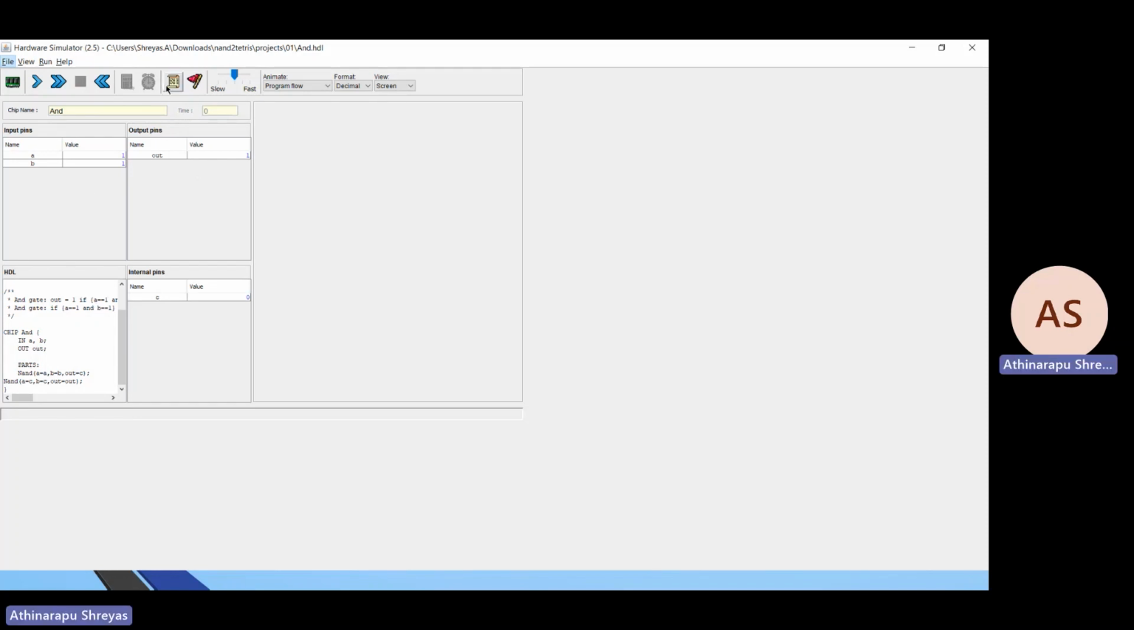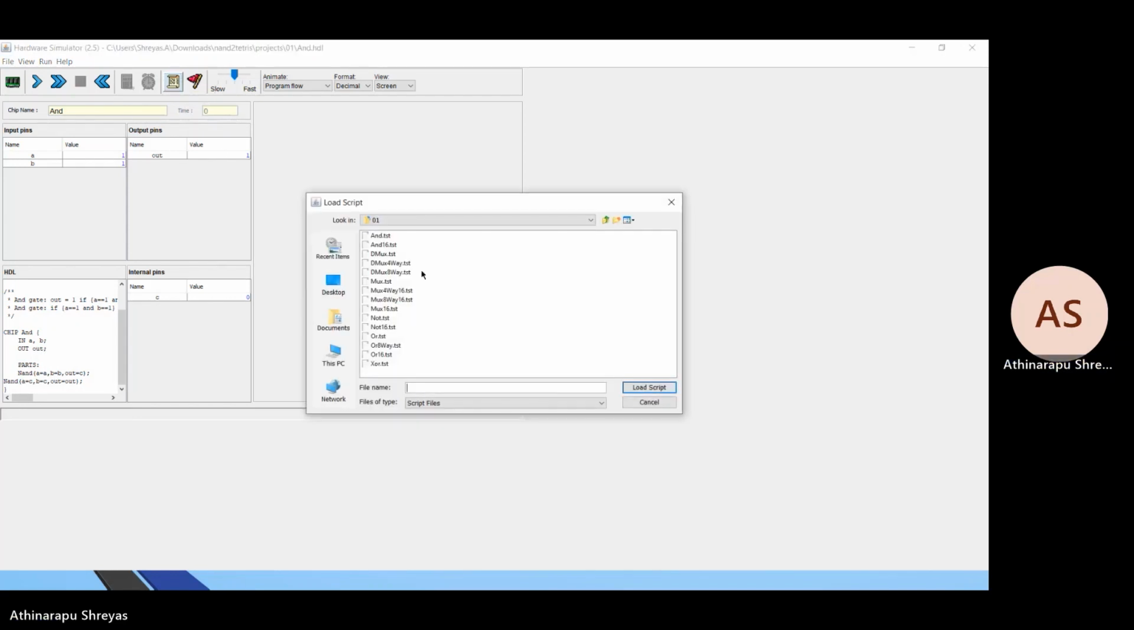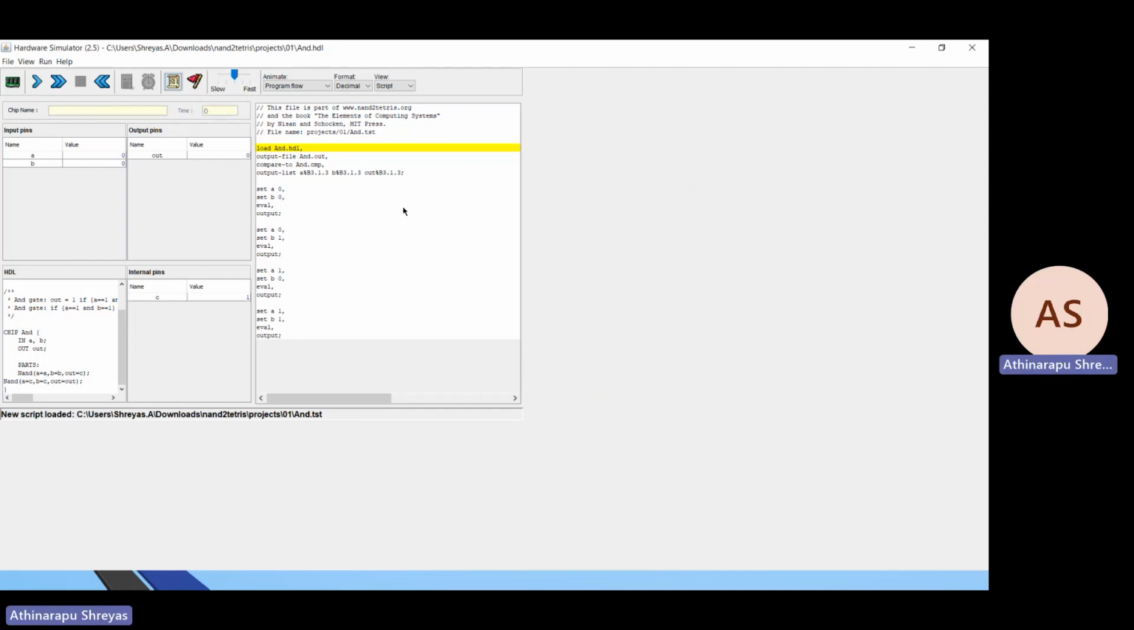Now moving on to script based evaluation, click on the load script icon here and then click on the and.test file. As you can see, the script is also loaded in this section and you can evaluate this either all together in a whole process or in a step-by-step process. Let's go with the step-by-step process so that we can check all the outputs for A as 0, B 0; A 0, B 1; A 1, B 0; A 1 and B 1.